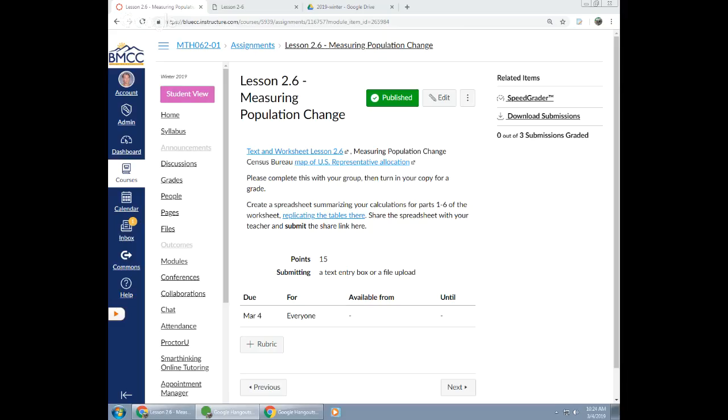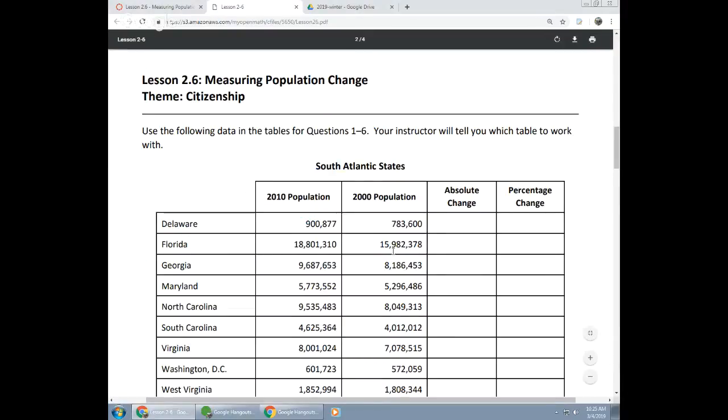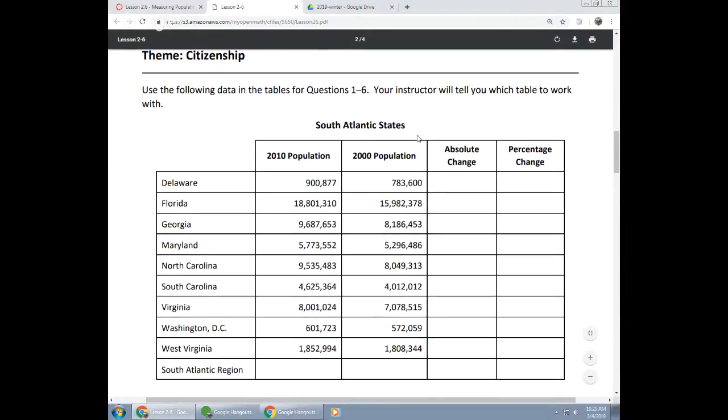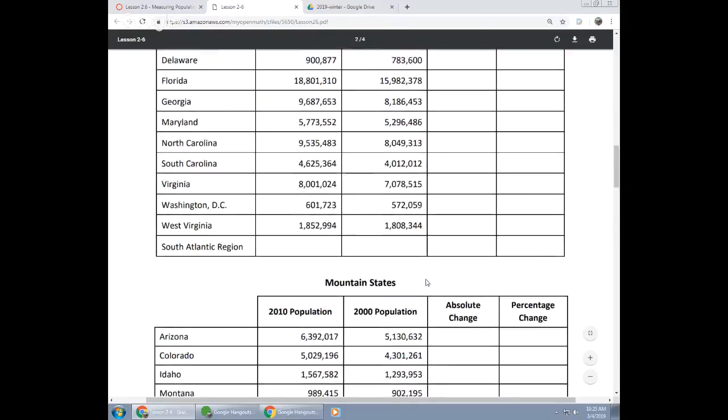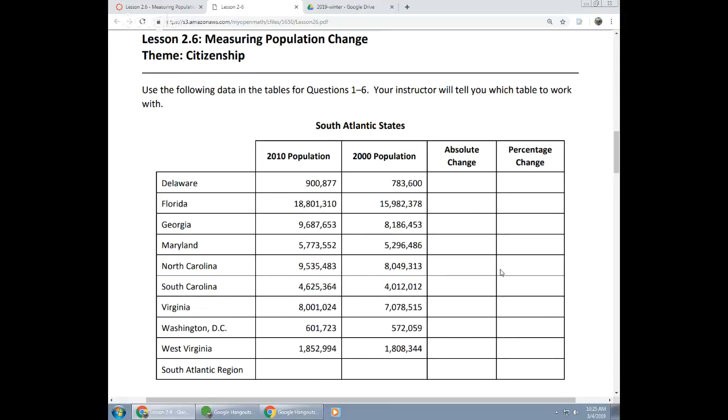Quantitative literacy, lesson 2.6. So here we're measuring population change. Worksheet on this, we have some data that we're going to play around with. So South Atlantic states, mountain states, 2010 population census, 2000 population census. We want to be able to calculate the absolute change for each of these states and the percent or relative change for each of these states.